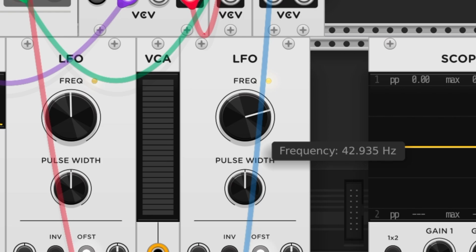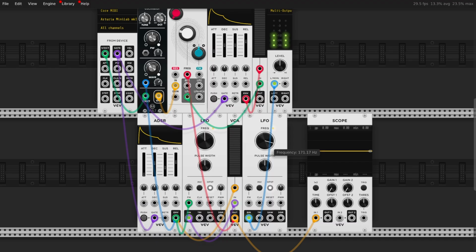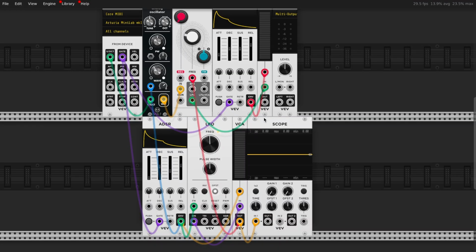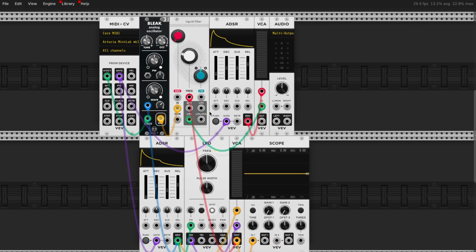above 30 Hz, if you're wearing headphones, you can maybe hear this. 170 Hz. And back down outside of human hearing range. So this means that we can modulate any of these parameters so fast that we start to perceive a new pitch. Let's add a second VCO.